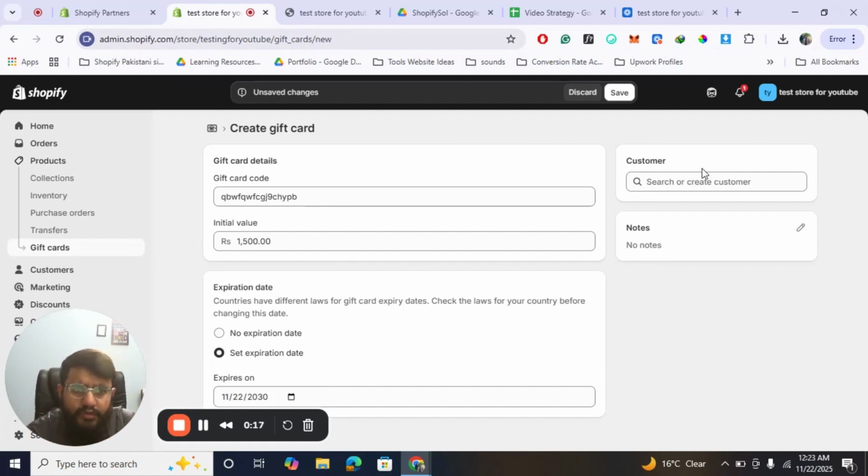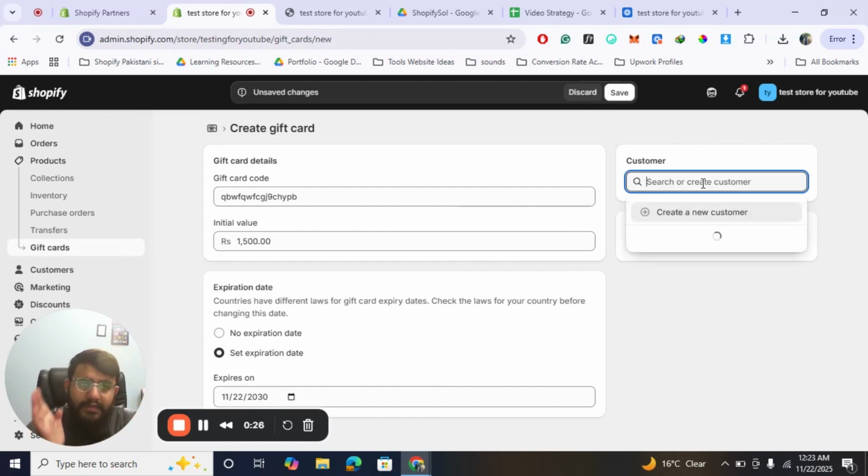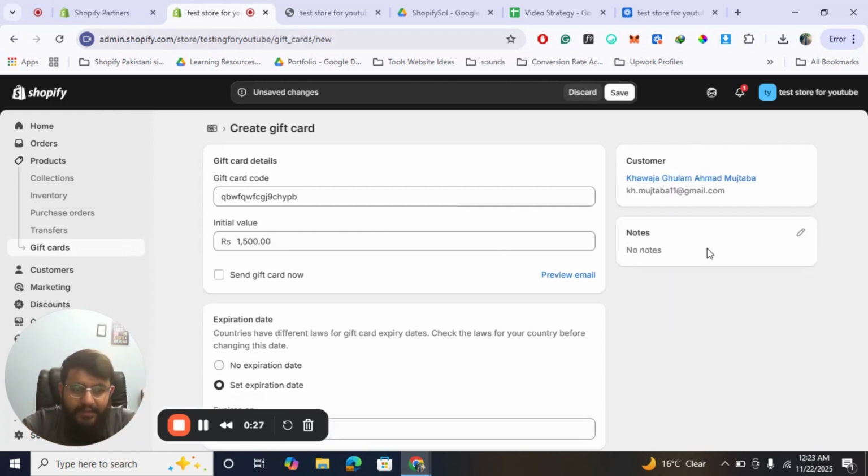Okay, so you can also add a customer email so that you can directly send him the email that hey, this is the code you can use. So I will use my own email so that I can do the testing, and you can add a note.